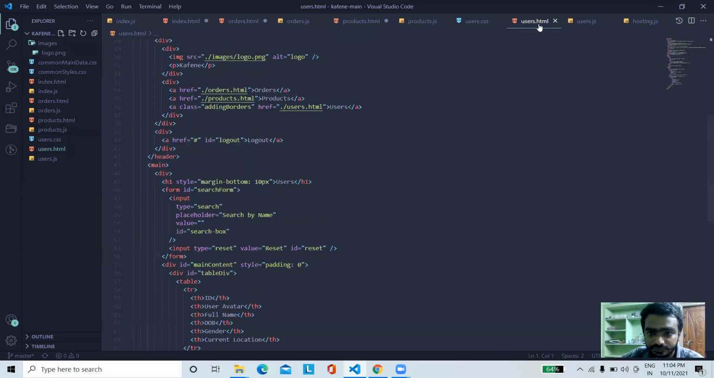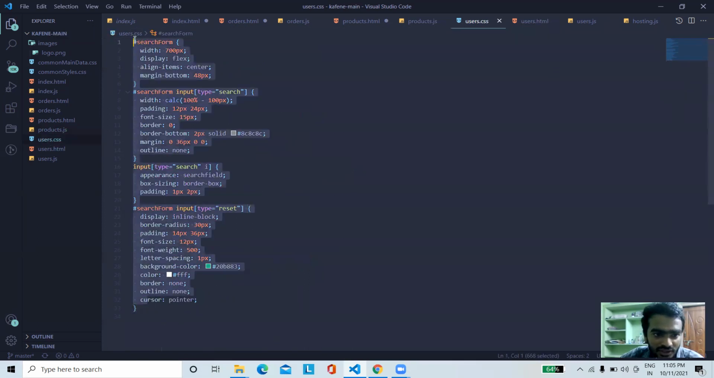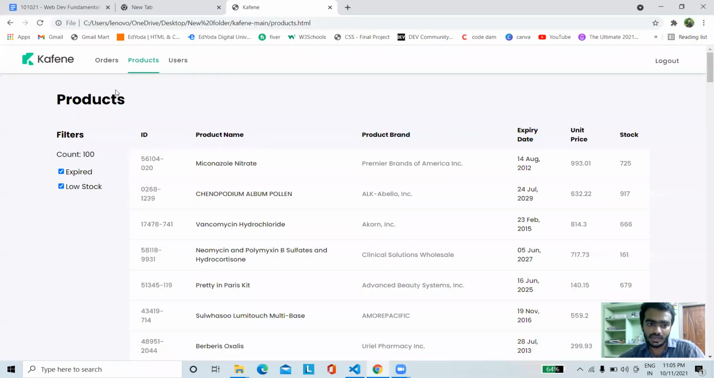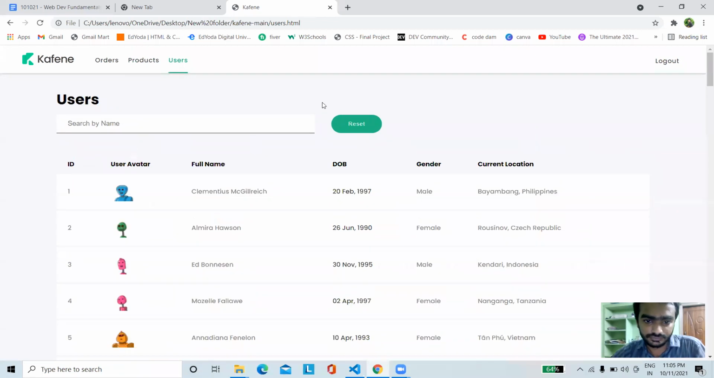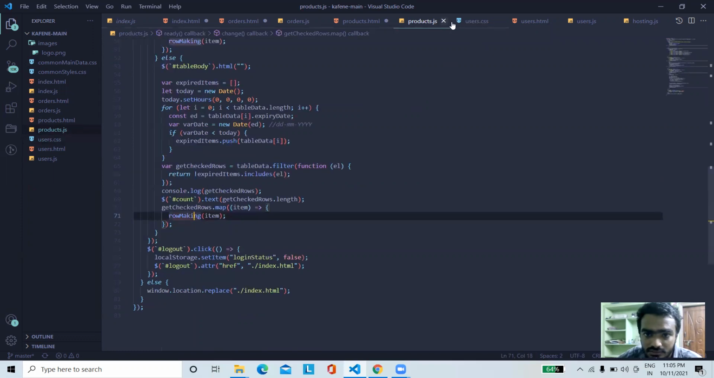And for this users.html page, we have created another CSS file here, because we need to add the functionality of this user search by name. So that's why we have created another CSS file for this.